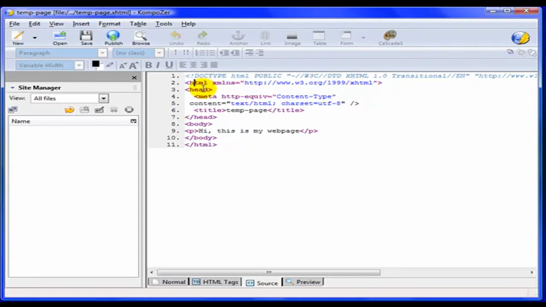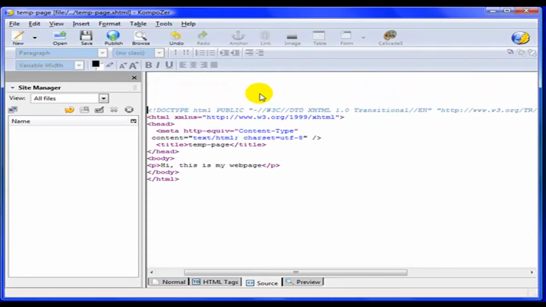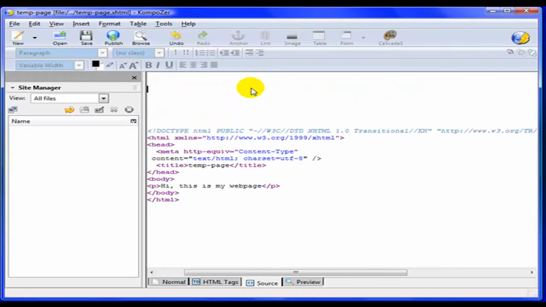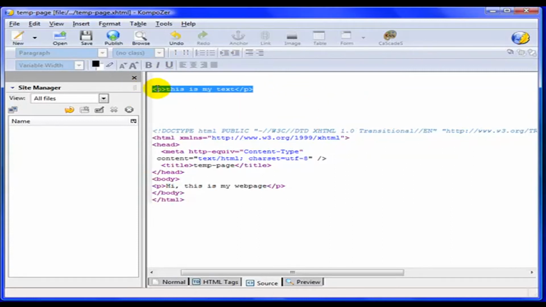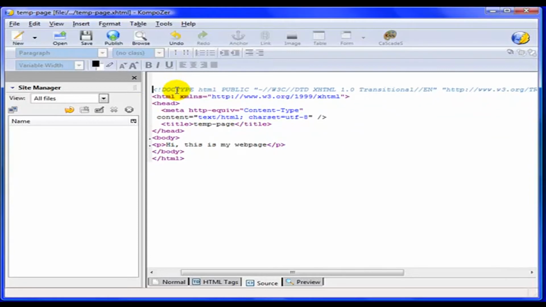Then we start with something called the header section. Whenever a tag occurs, it starts and ends. So let's say, for example, I want to create a paragraph. That's the paragraph tag right there. It starts with that, and then I have my text within the paragraph, and then I need to close the paragraph. So that's it right there. That's a paragraph.